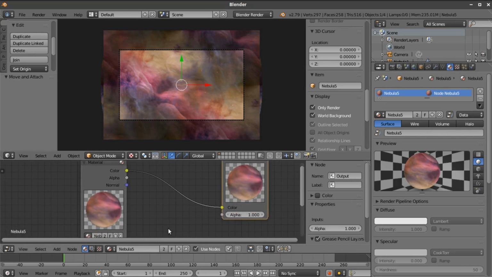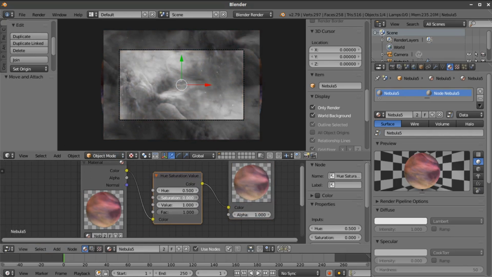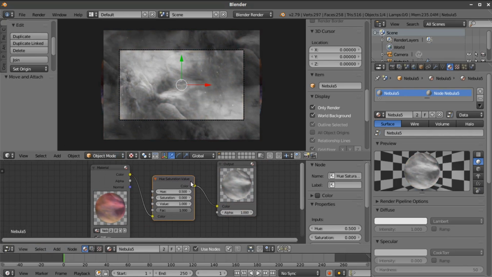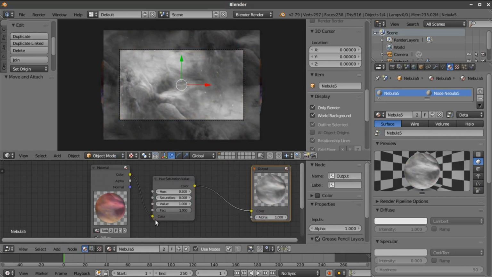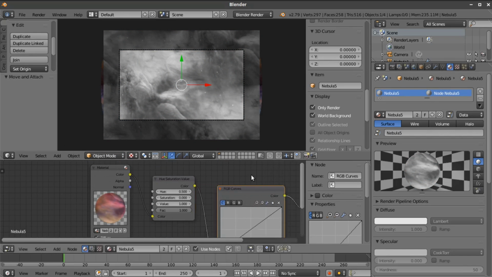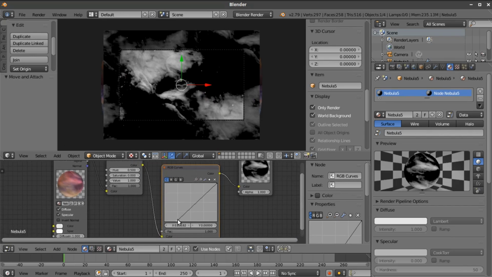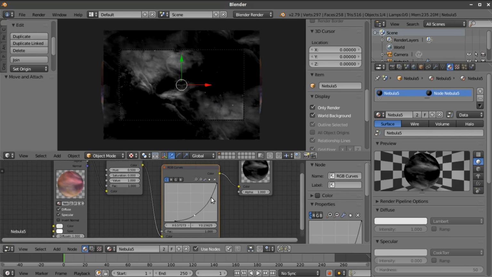So the way this will work is we will add to this first a color, hue, and saturation. We're going to take the saturation all the way down and make it a black and white image. Then the next thing that we're going to do is we're going to add to that a curve. And then on this curve, we're going to crunch in the blacks. And then we're going to increase the contrast a little bit by bringing the darks down a little bit more, and then we'll bring the lights up.